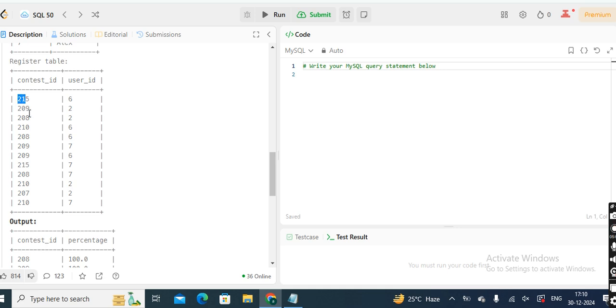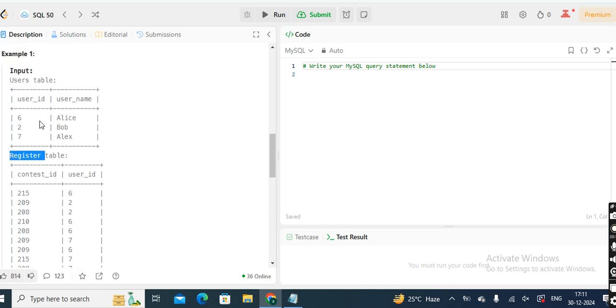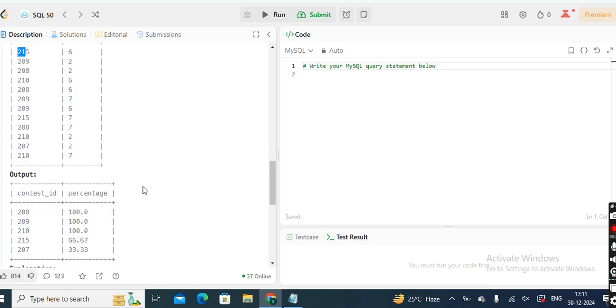Let's say for example there are two in 2015. One is user ID 6, one is user ID 7. So how we will be calculating the percentage: count of user ID in the register table divided by total number of counts in users table. Like there are three user IDs, 6 to 7, so 2 by 3 will be the result for 2015. You can see here 2 by 3, which will be approximately 0.666.